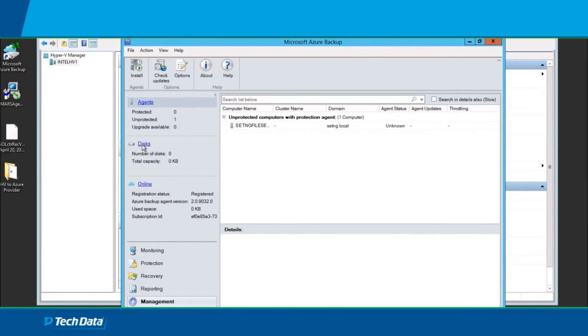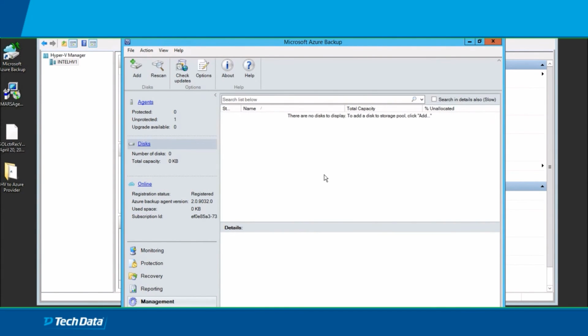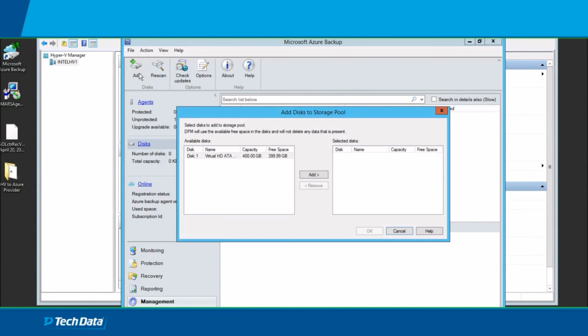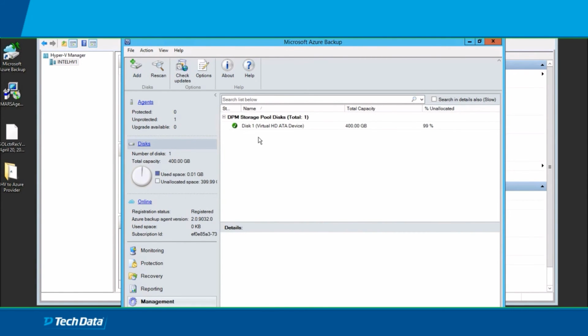Next thing we need to do is add some drives, because remember, Azure Backup Server is server to disk to online. Simply go to add. There's our drive. Go ahead and hit OK. And now we have some on-premise space to store our backups.